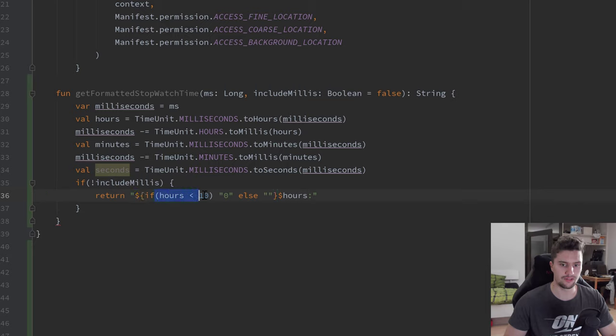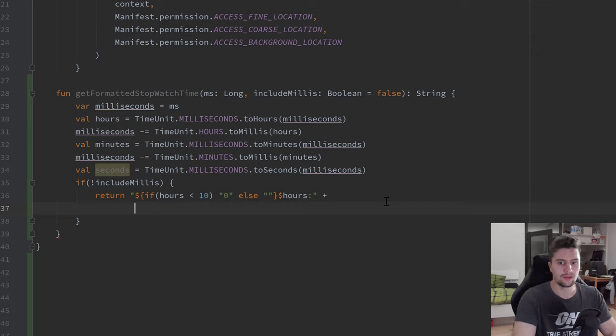And if hours is greater than or equal to 10, then we just prepend an empty string before those hours, so we won't prepend anything here. And now we are going to do the same for the rest of our time units. We are going to have an if statement here. If minutes is less than 10, we want to prepend 0, else nothing. Then we want to append our minutes with a colon.